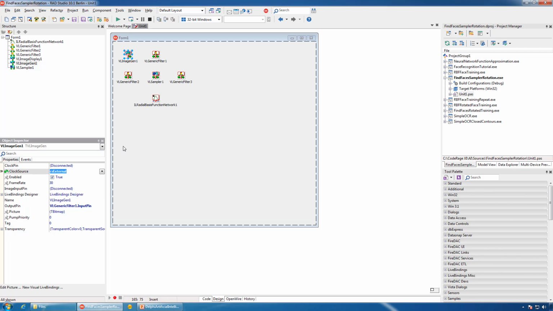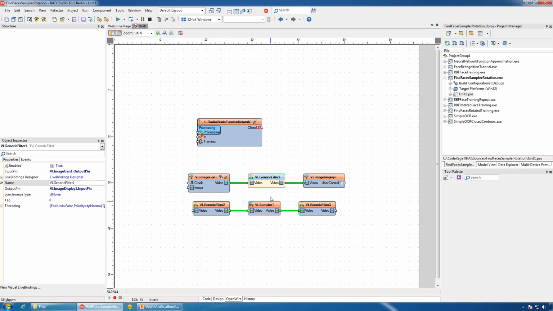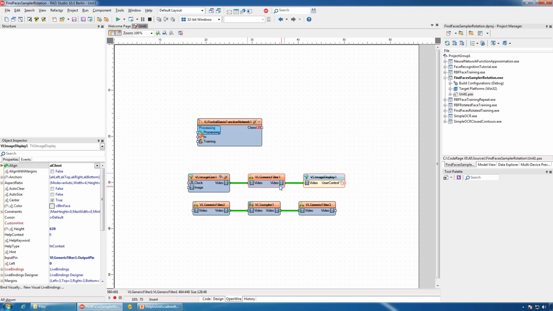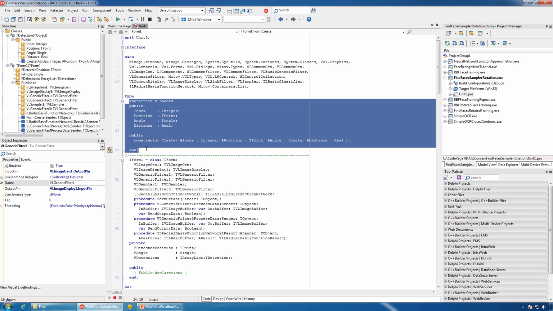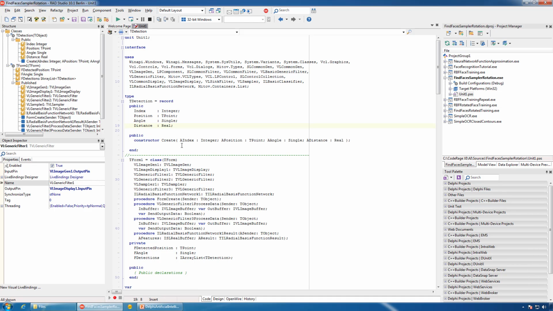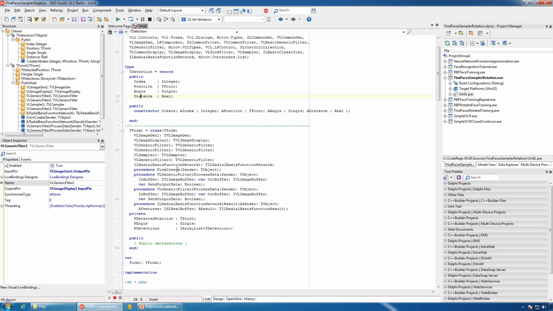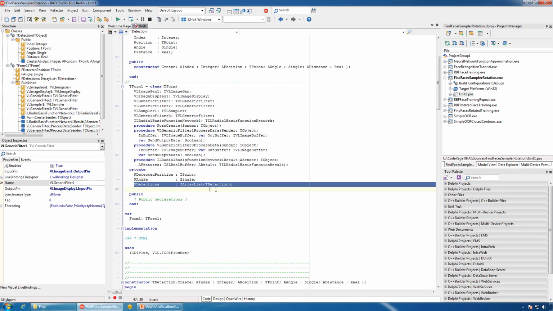We'll set the image gen to be clocked manually by setting the clock source to CS external. We'll connect it to a generic filter and the generic filter to an image display. We'll draw rectangles over the recognized faces to show the recognition. For this, we'll declare a record containing position and orientation information. We will also create an array of such records so we can render the results.